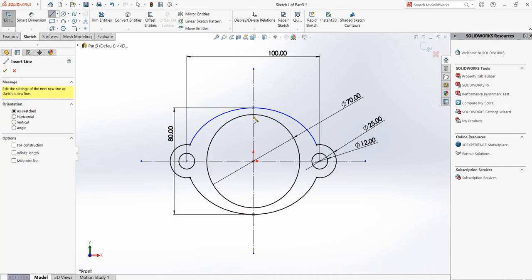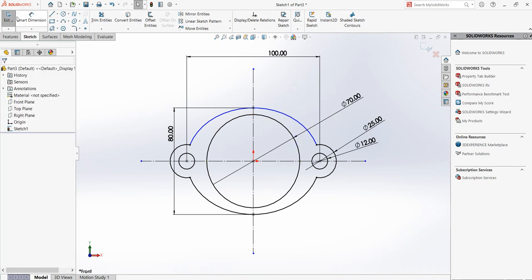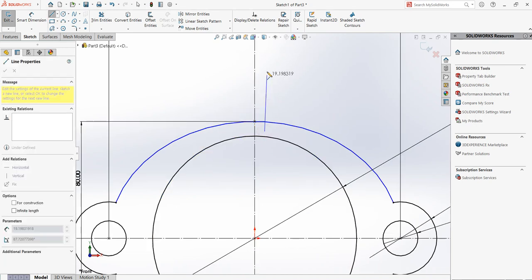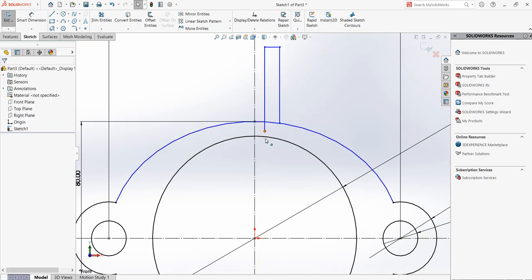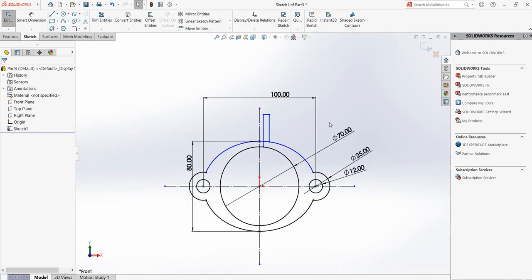Choose the line command, click on the circle. The circle automatically chooses the tangent line. So if you want to avoid that, just click a little bit above like this, and then do that. Bring it here. Now this one you can separately select and use the coincident relationship to get it stuck to the circle.